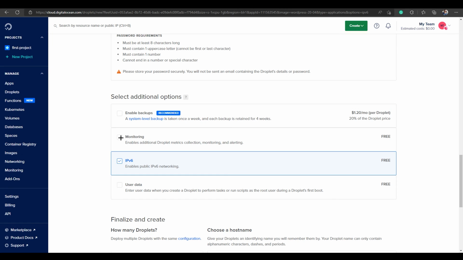You can see the monitoring. You can find out what is happening around you. You can monitor every single thing. You can see that it enables additional droplet metrics collection, monitoring, and alerting. Everything you and your team will be doing in the server will be monitored. So yeah, you are going to check them both.